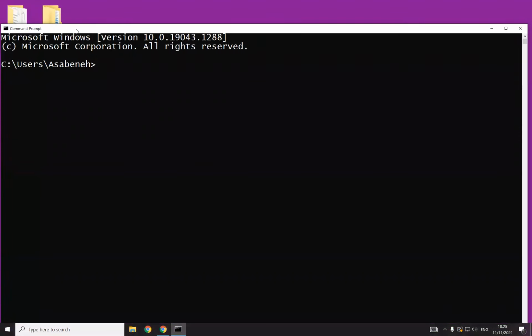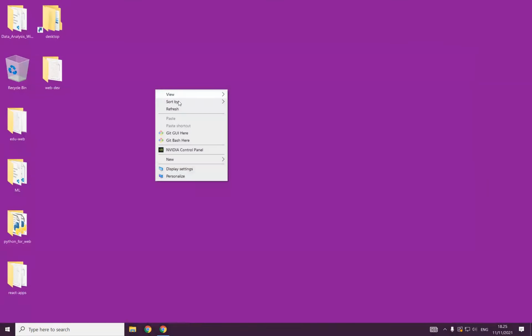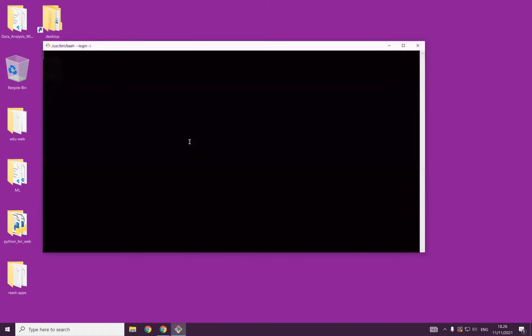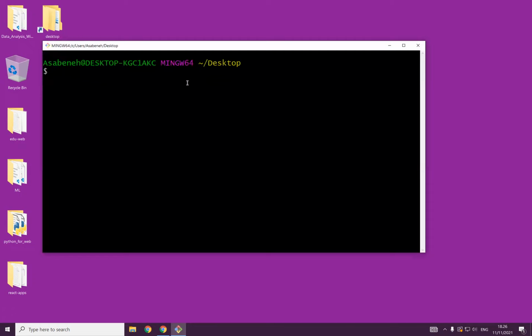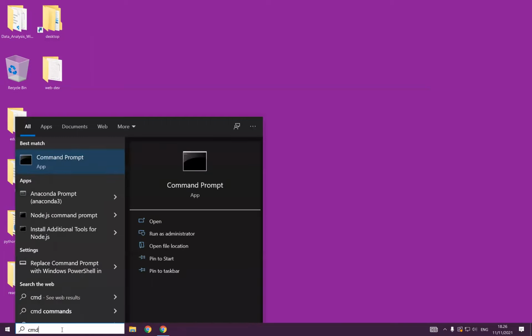Or another way to open, you can click over here. I think you can open the command prompt. Where is my command prompt? Oh, it's only the git bash. Maybe some of you should have it, but since I have git, what I should see is the git bash. This is also the same, but you may not have git. So let's just go to CMD and open the command prompt.